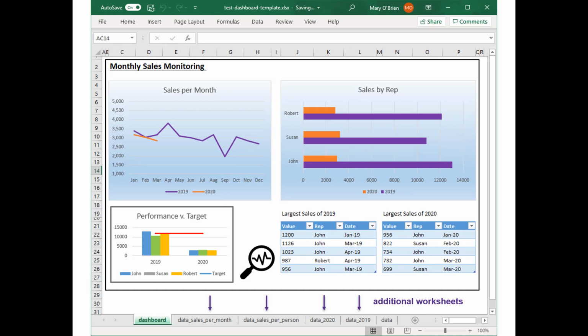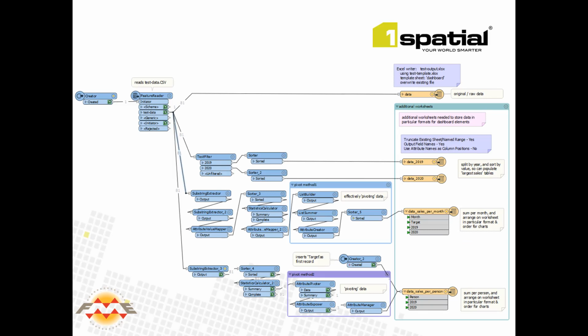I guess the key thing I found when I was working on this was that I needed to generate additional worksheets to store the derived data, so that the charts and the tables, those elements on the dashboard, would display in the way I wanted. So you can see here the additional worksheets. And in FME, those additional worksheets appear here on the right as feature types. So on my workspace, on the left hand side, I'm reading some sales data from the CSV file, and then those outputs, those additional worksheets, are my feature types on my Excel writer.